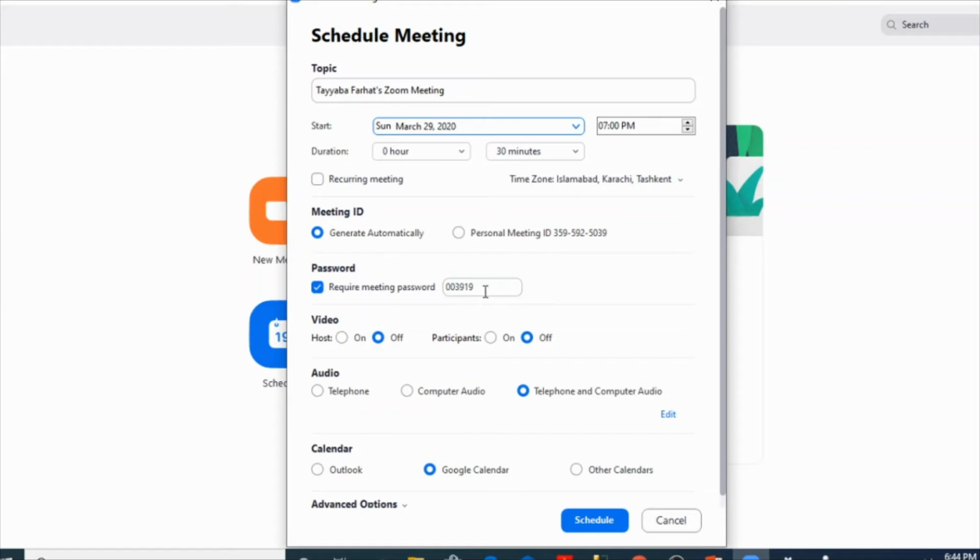You can create a password. You can be a host. You can allow participants to switch on their videos. You can add a computer audio, or you can allow both of them. So these are all the options you will see when you want to schedule a meeting.